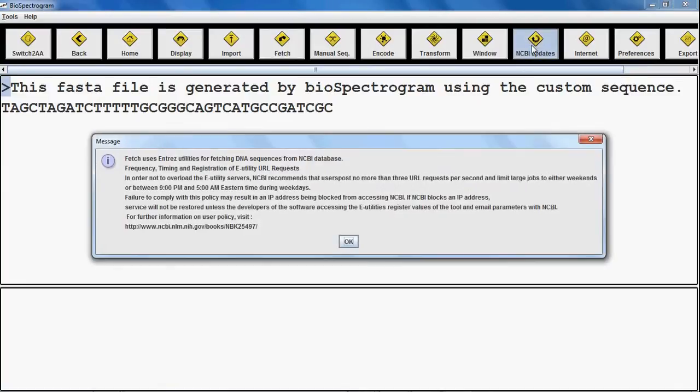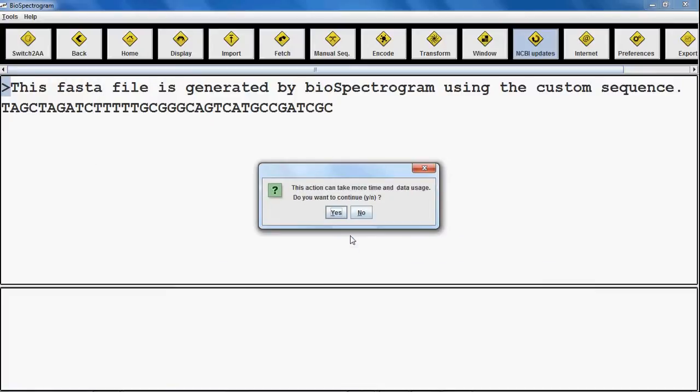Confirmation will be asked whether you want to continue with it or not. If you click on yes, it will update all the files. It will download if the files are not up to date, and history will be updated successfully.